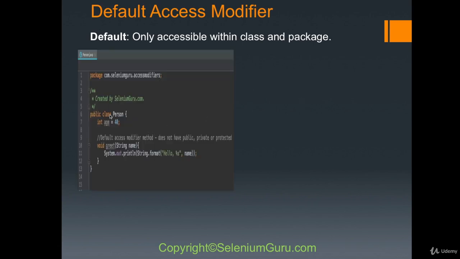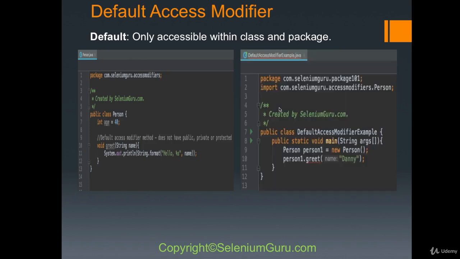For instance, I've got this Person class here, and I've got this default method greet. This is a default greet method because it does not have public, private, or protected. Same thing with this variable age. It doesn't have private, public, or any other access modifier. Now, I'm going to create another class in another package. This is in com.seleniumglue.accessmodifiers, and this is in com.seleniumglue.package101, so this class is in a different package.